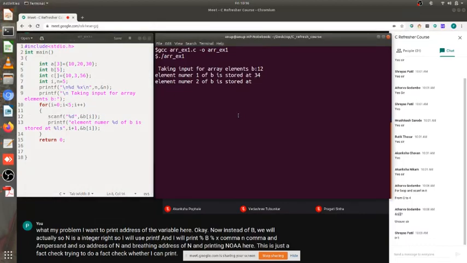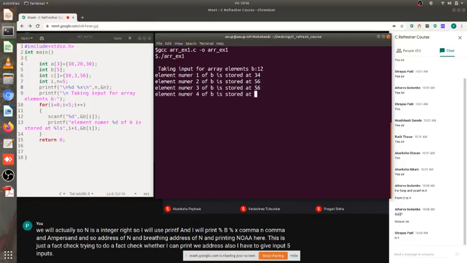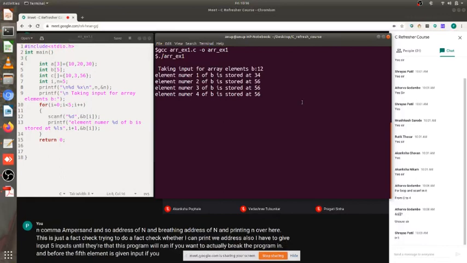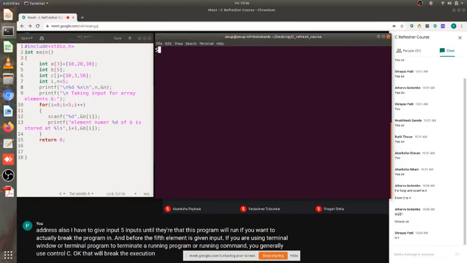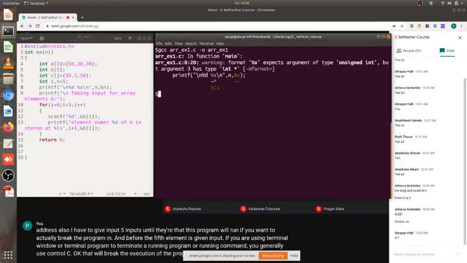So I have to give 5 inputs until this program will run. If you want to break the program in between, before the fifth element is given as input, and you are using a terminal window or terminal program, to terminate a running program or command, you generally use Control C. That will break the execution of the program. Now I have to recompile the code.